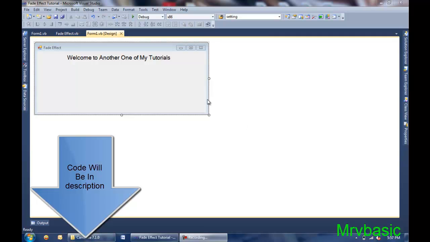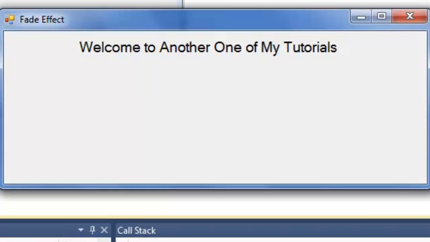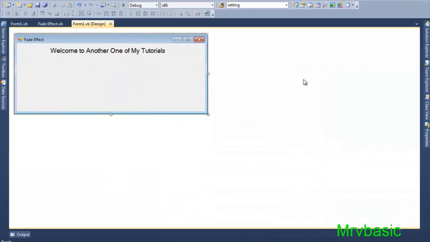Today I will be showing you how to make a fade effect in Visual Basic. Here's an example of what your program will look like when you're done. Notice how it fades in beautifully as the program loads, and when the program ends, it fades out as well. Here's how we're going to start.